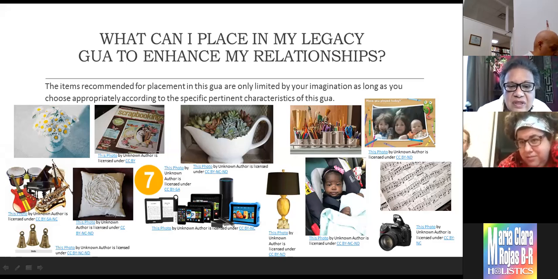This is one of the things that you can place there because the colors of this gua are white and yellow. And you see the number 7 here. That's the number of that gua. So you can have 7 items there and use those 2 colors, the white and the yellow.